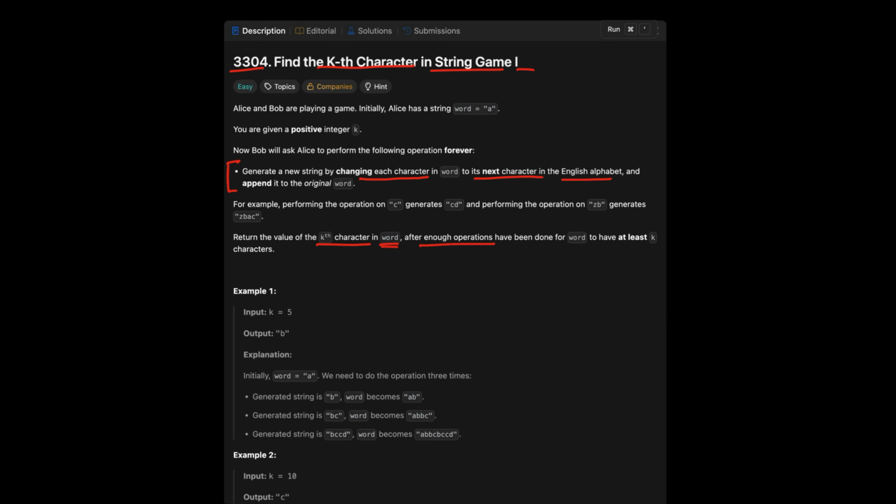For example, when we start with the word with only one character A, after applying the operation, the updated string will be AB, where A was added as is, and the next character of A, which is B, is appended to it. If you repeat the same operation on the updated string AB, AB will be added as is, and the next character for each of them, which will be B and C. To identify the kth element in the updated string, we need to continue applying the same operation until the length of the string is either greater than or equal to k.